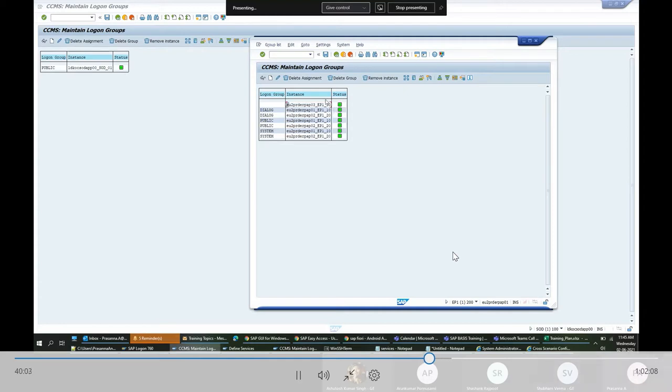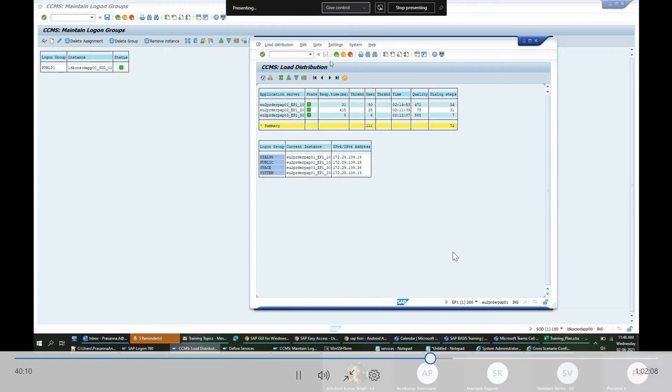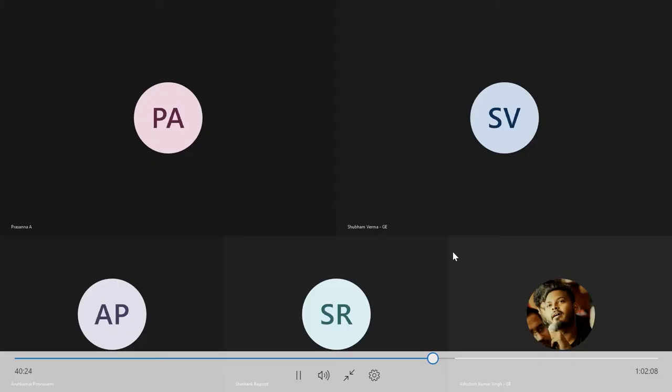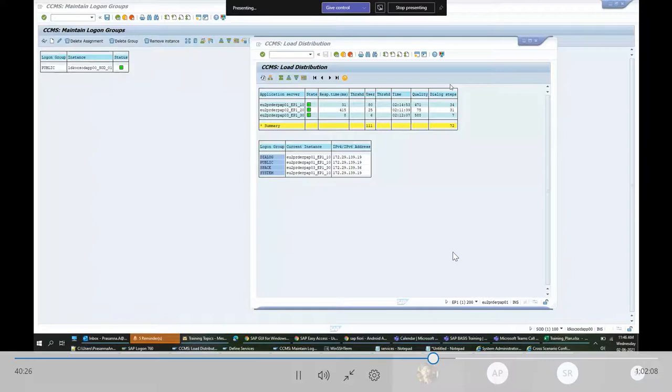Okay, so you can go to edit. Sorry, go to load distribution. Here you can see how many users are logged in. Your screen got filled again, I think. Okay, I'll unshare and share it again. Let me know when you're able to see it. Yeah, it is visible now. Okay.